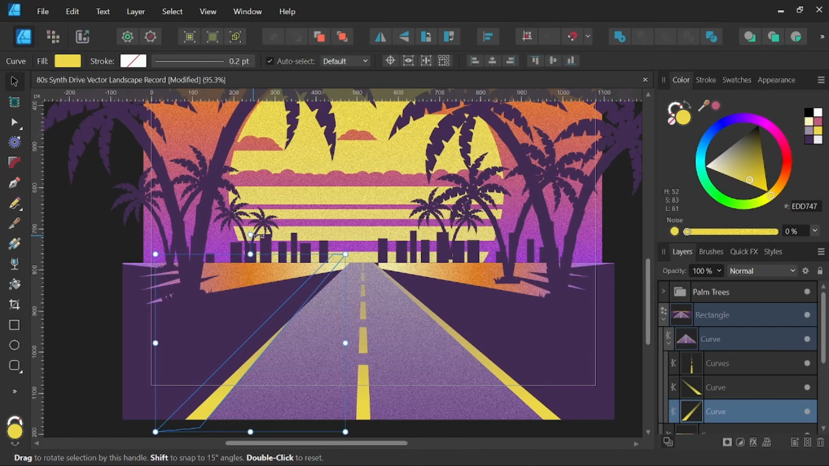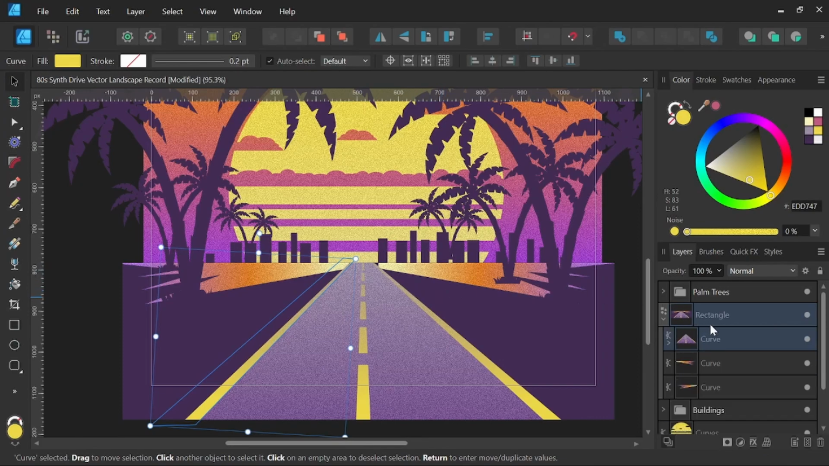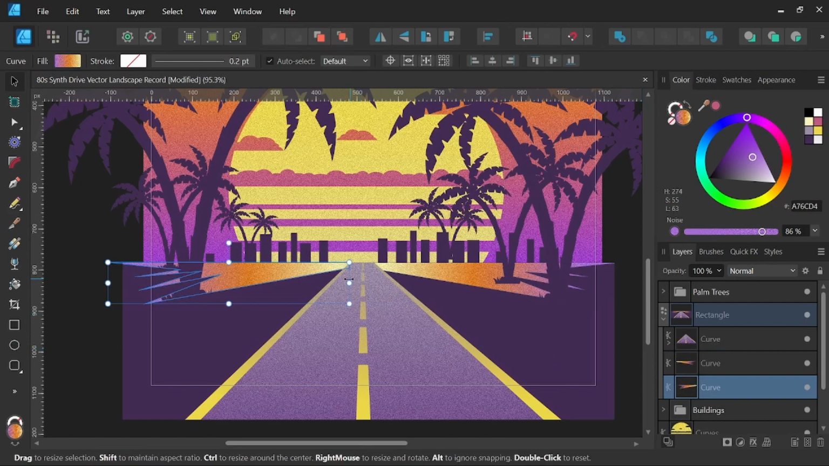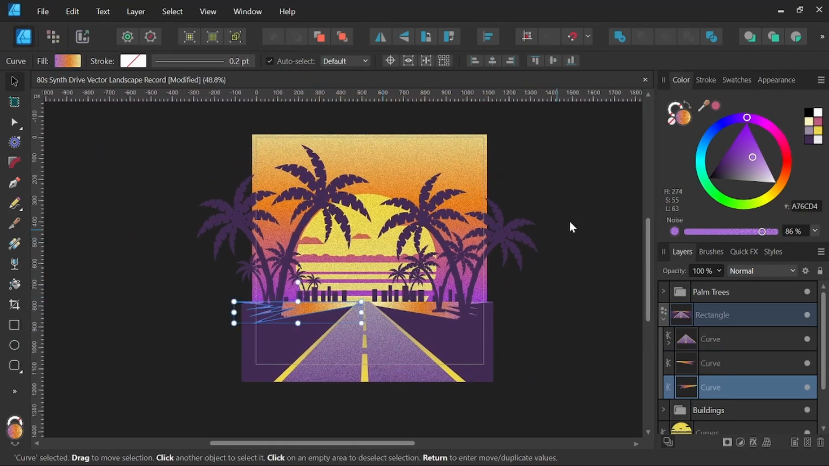Change the other one. And this is the great thing about vector art. Having these here, you can always come back in and adjust things without losing the work you've already done. And then we can simply pull these a little bit further in to stay behind the road.